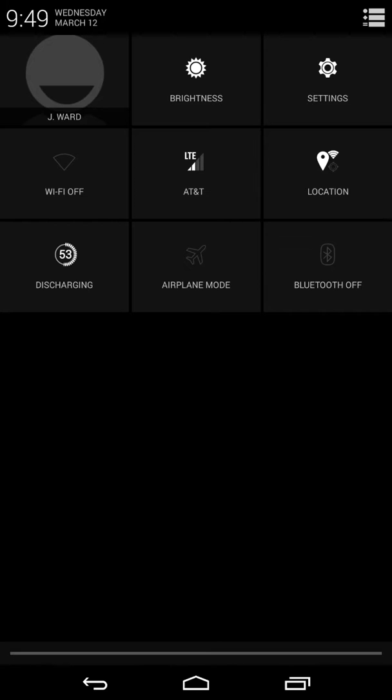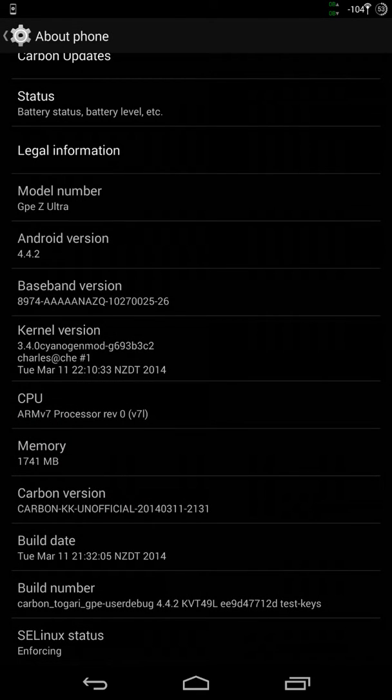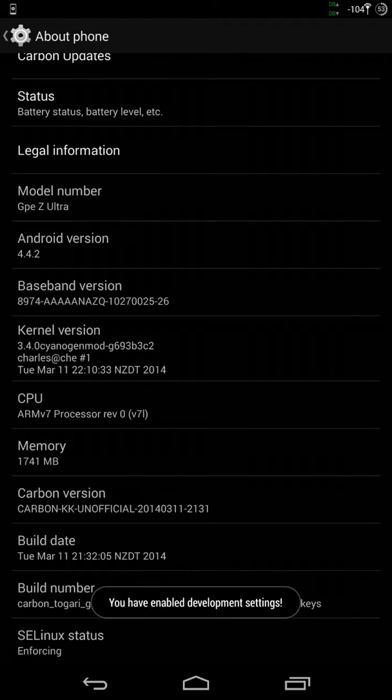And the way that you know that is when you flip the phone over on the back side, there is no Xperia logo back there. The only thing that you see on the backside is just the word Sony, and you see the NFC icon on the back of the phone. However, being that this is a screen record, I'm going to go into the settings, and we're going to About Phone. And as you can see, the build number, Carbon Togari GPE.